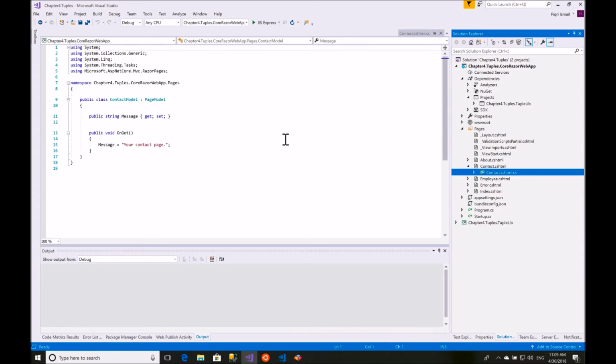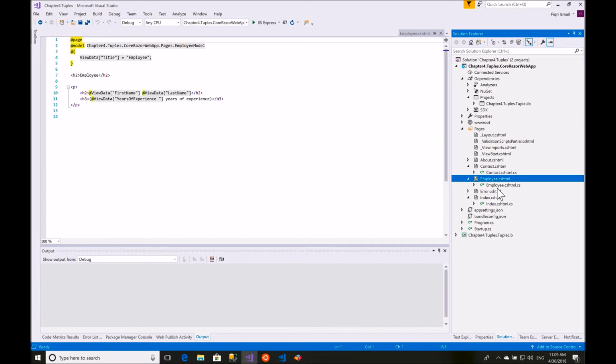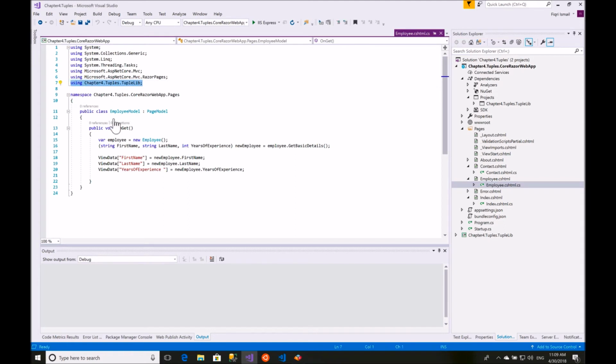It has this HTML, this source code CS file. You go to the index file, and again the index. Our code is inside the employee HTML. Inside the employee HTML, the CS file, you see the reference library, and then you will see the employee class is referenced again. The view data, and the tuple is referenced.